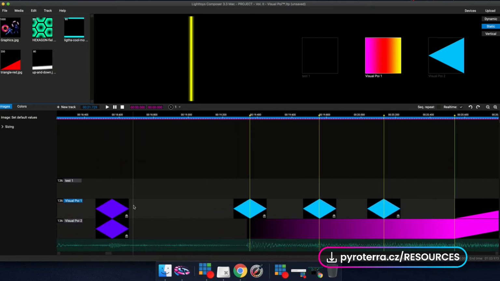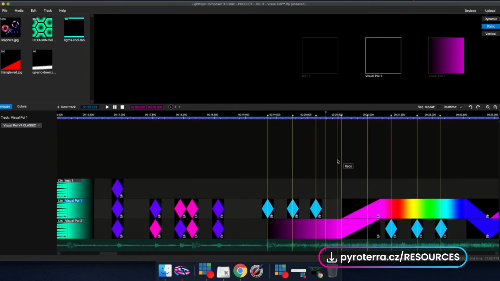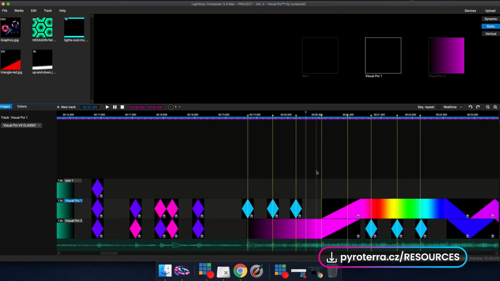And then I decided I will use the same diamonds, which we created from the red triangle, and I would like to put the top peak of the diamond on beat. So that's what I just did. If I go to Visual Poi 1, which is visualized here in our static view, and I play it with music, you can see that all these effects will be perfectly placed on a beat. 1, 2, 3. Great, I'm very happy with this outcome. All right, I can hide my markers.